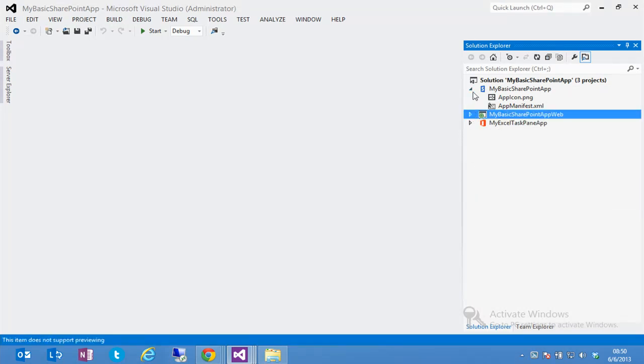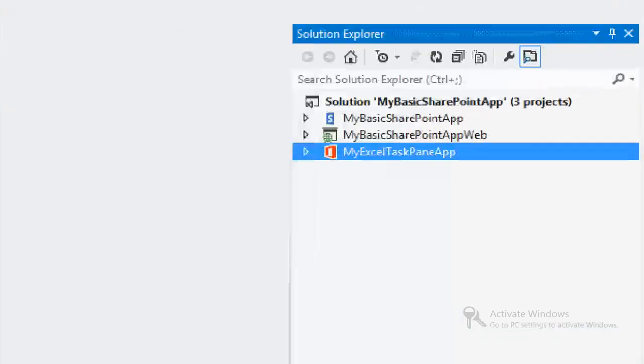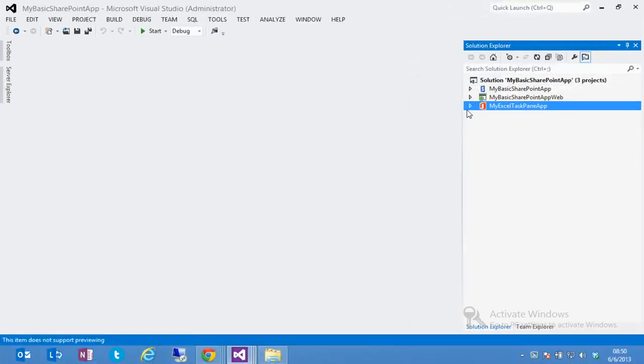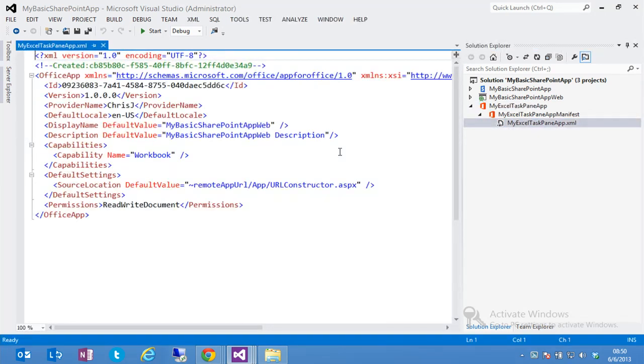In my solution, I've got a third project called My Excel Task Pane app. That's the app for Office. It's a real simple one. If we take a look at what's in there, it's pretty much nothing. If you look in the XML, it basically just gives it the source location for the task pane that you want to start when the app fires off. You've got a little remote app URL that gets replaced with the actual location of your app at runtime, when Visual Studio packages it all up.